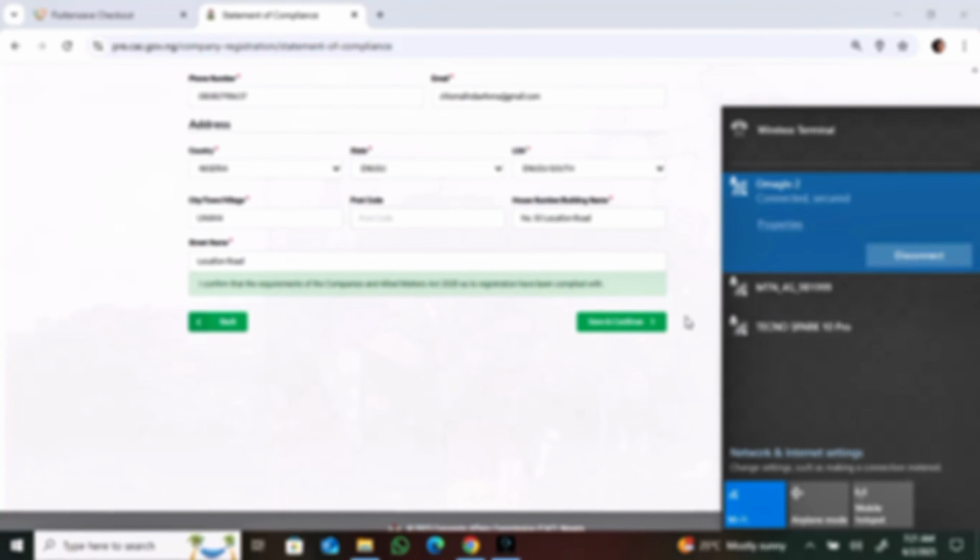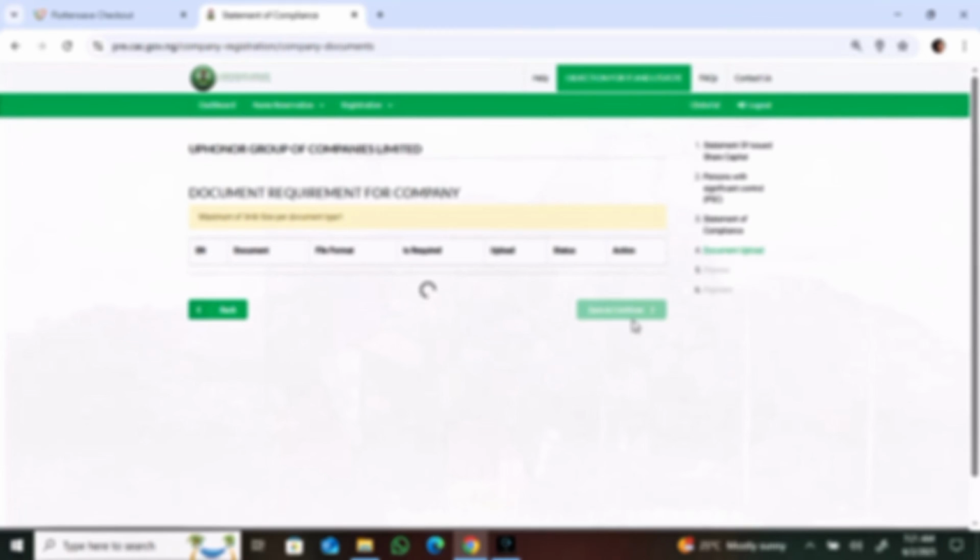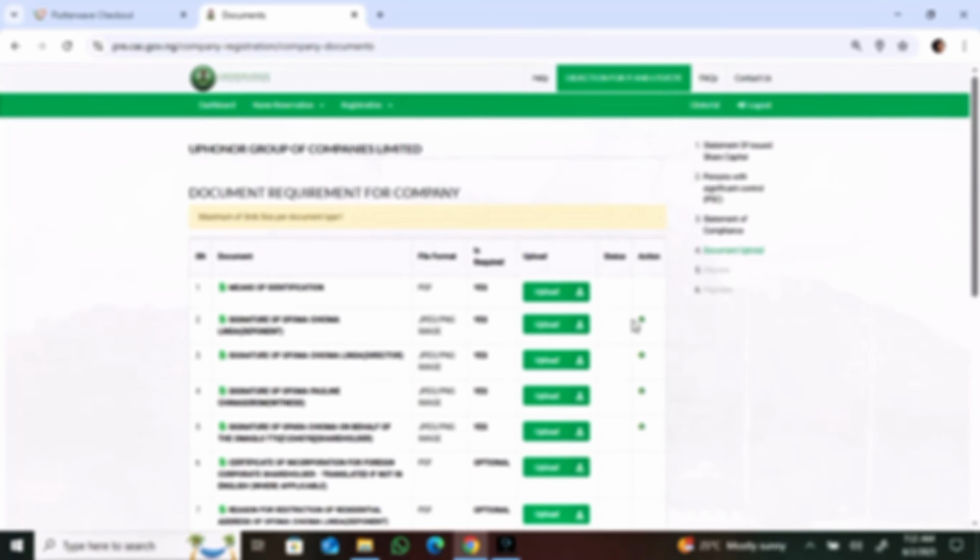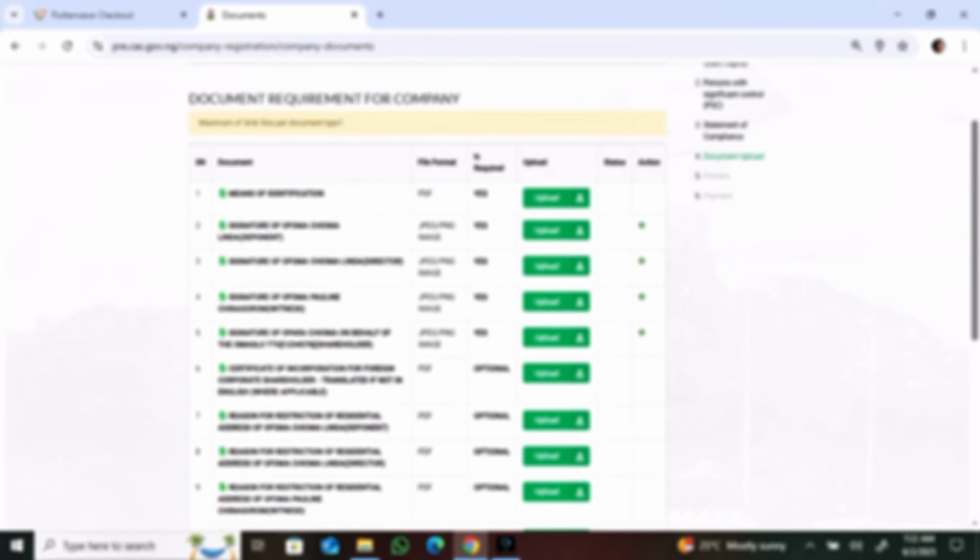And then after that, you have to upload documents such as your means of identification, the signature of the signatory. Okay, you are not uploading signature of any company. You have to provide the signature of the signatory, and then the means of identification of the directors. You don't need the secretary information.